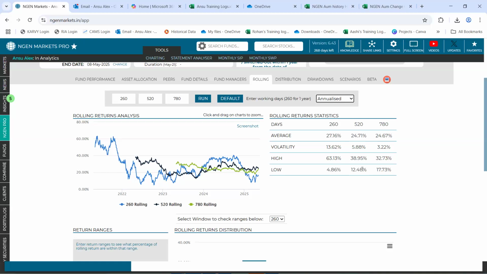Now, how do you read any of this data that you see on your screen? Let's say I try to identify or read the data for the 520-day rolling window. So 520-day is equivalent to a 2-year holding period, which is 260 into 2.